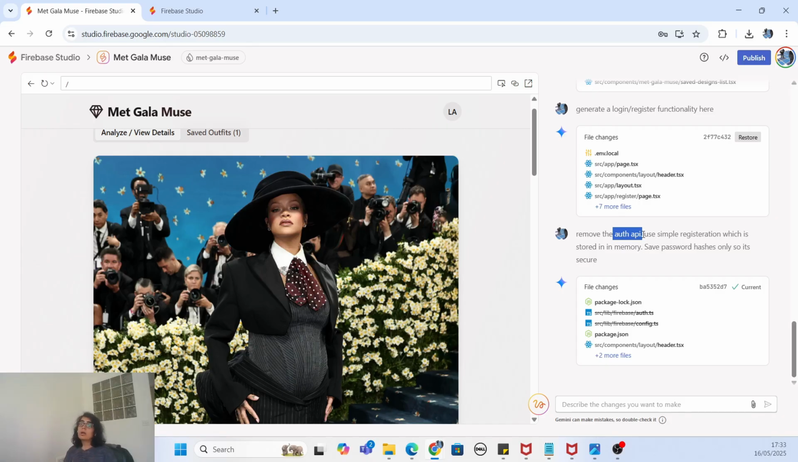So what I did was I asked it to remove the auth API and use an in-memory database to save the password hashes, and always save the password as a hash so it's secure and nobody can actually see your password, right? This is not a good thing to do. Obviously, I only did it for POC. If you are making an enterprise level app, I suggest you use an auth API, or if you are not using Google's auth API, use a proper authentication method for storing your login IDs and your passwords, etc. But I only did it for the POC.